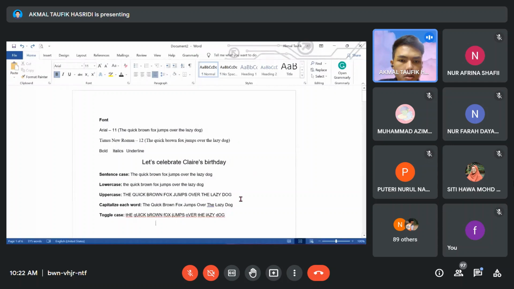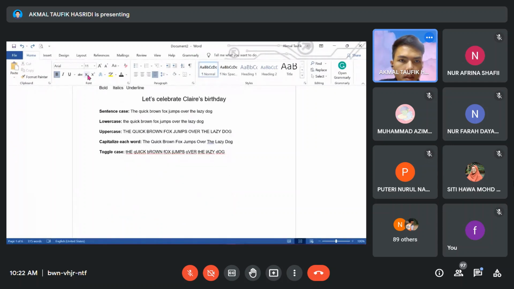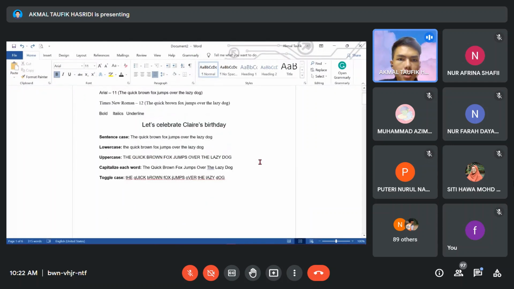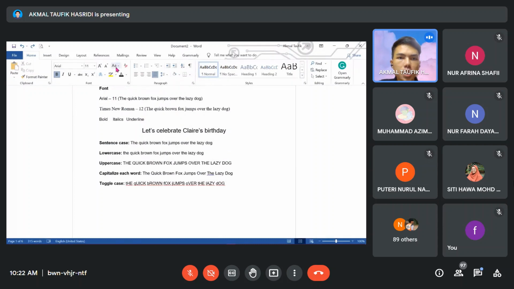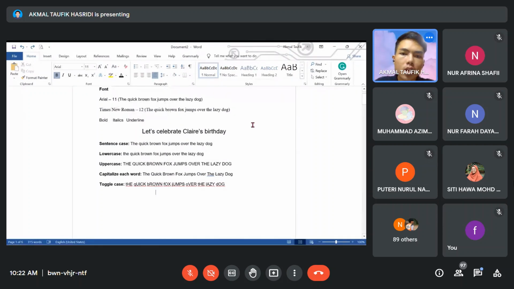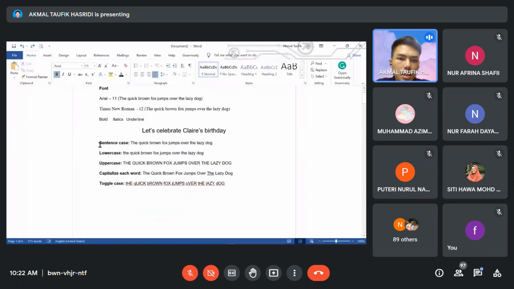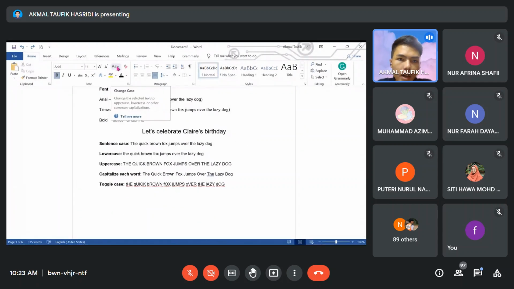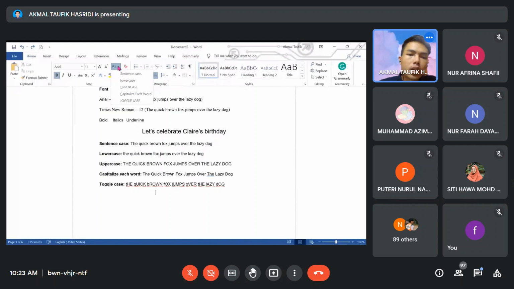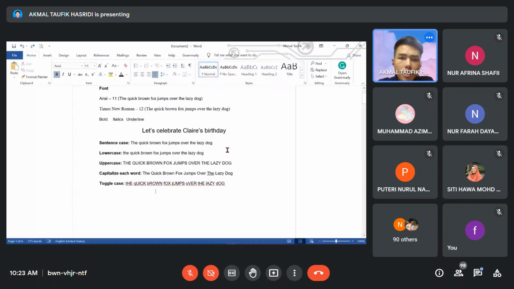Alright, let's continue. Superscript and subscript are already done. Let us continue with changing case. As you can see here, there are five types of case: sentence case, lowercase, uppercase, capitalize each word, and toggle case. As you can see here, the example. I'm going to show you what it does.